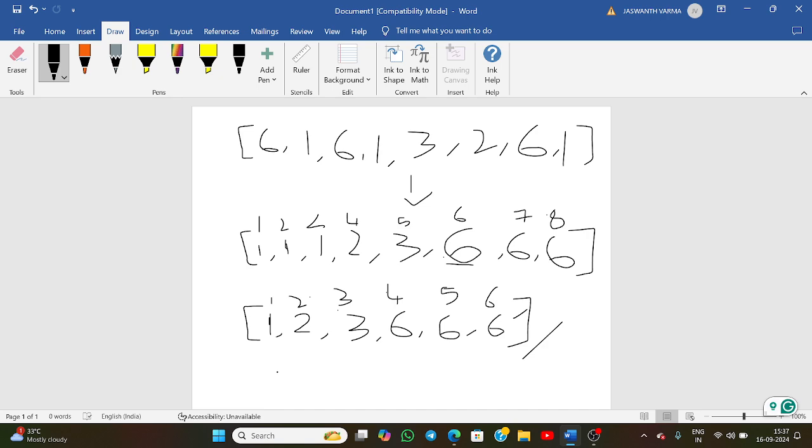Next we can start another one. Remember one thing: the elements added to this subarray are not repeated in other subsets. So I remove the elements that are inside this subset from the main array. I remove 1, 2, 3, 6, 6, and 6. Now the remaining elements of the array contain only two elements: 1 and 1.